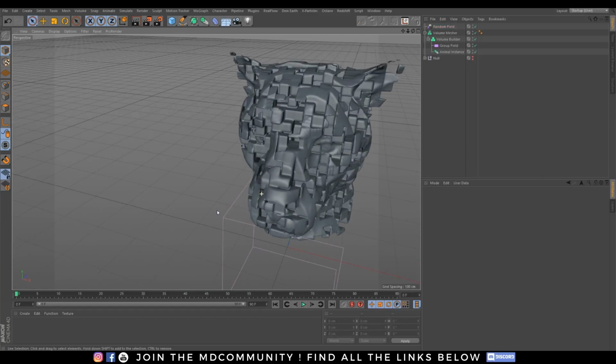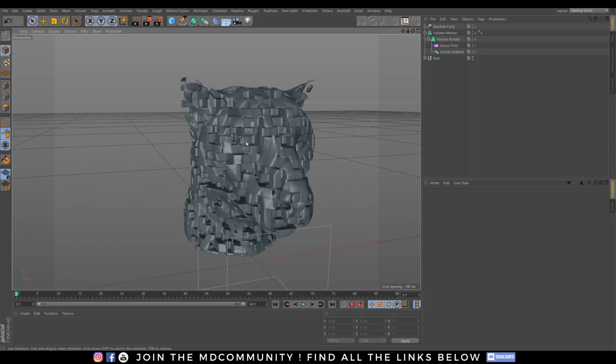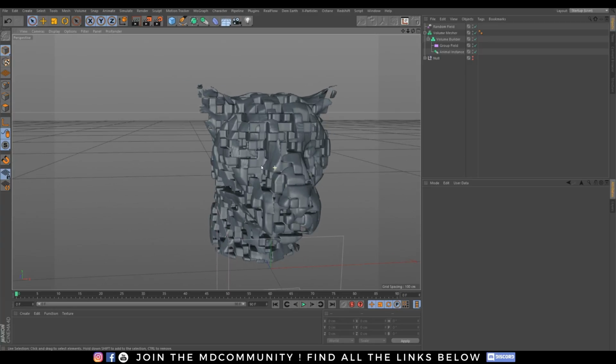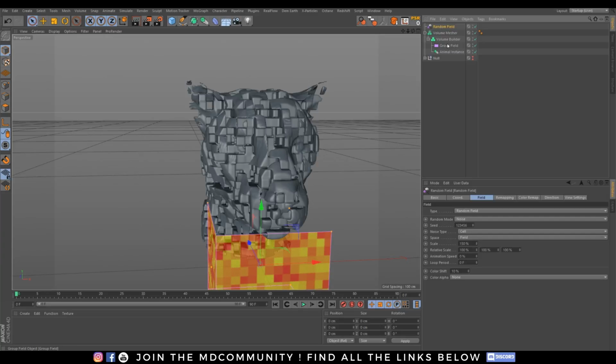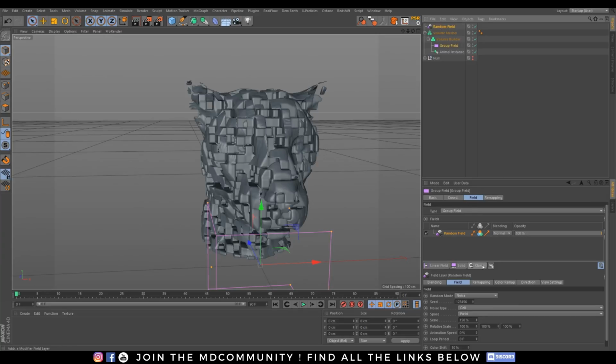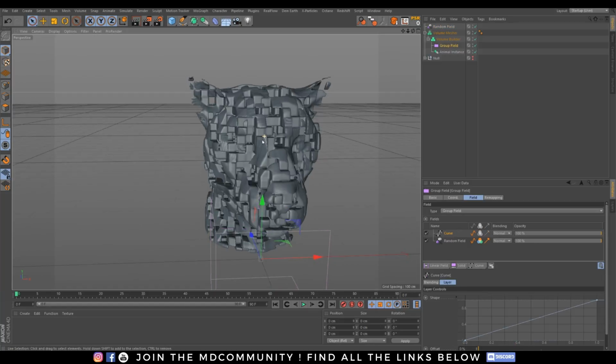Now I want to clamp my noise field, and I will use the curves. This is a nice technique shown by Tim Clapham in his SIGGRAPH presentation and some videos he made. So really nice. Let's go on random field, on group field, sorry, and let's take the curve. With the curve, I will be able to clamp my noise.